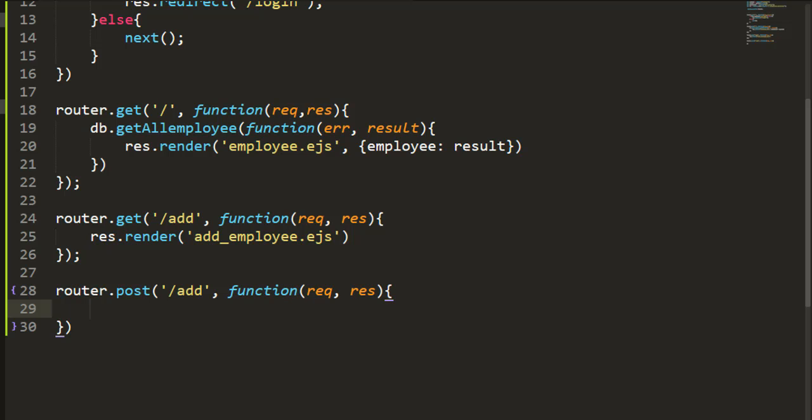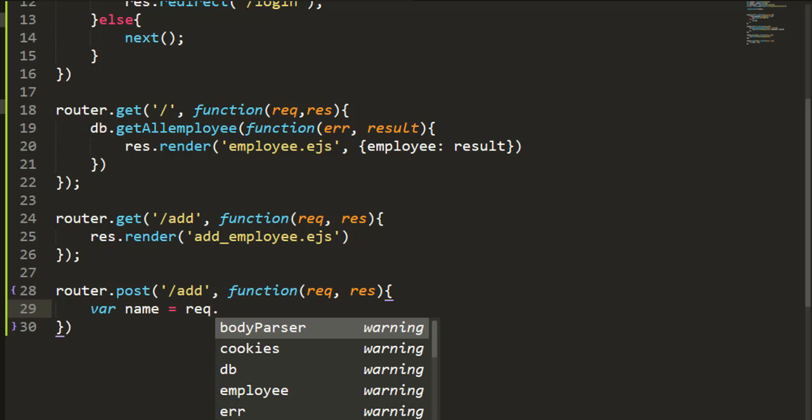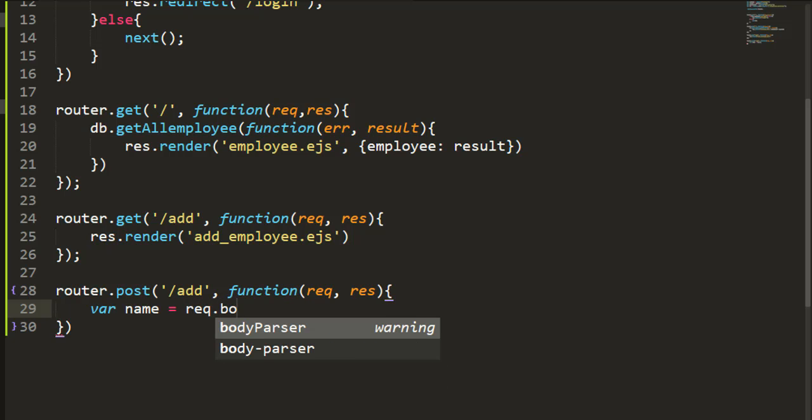So that's what we are trying to do now. So okay, then we have to say variable name is equal to req.body, dot body, then we need to pass dot name, because this is what we want to save inside our database.